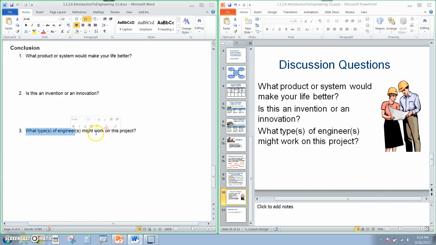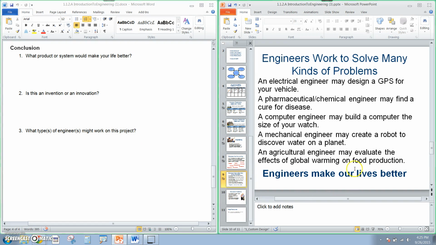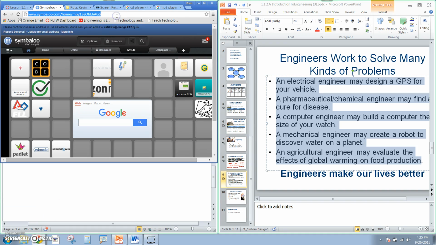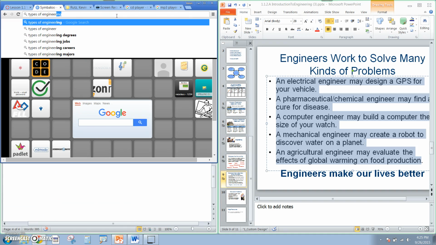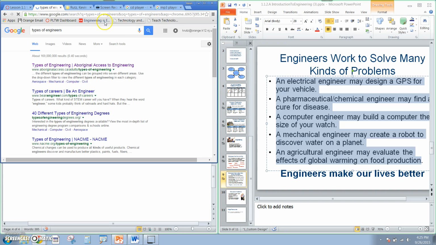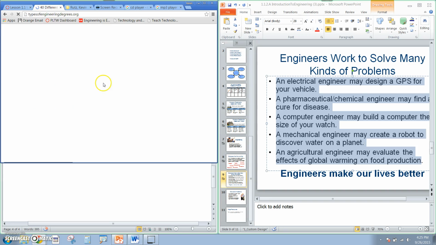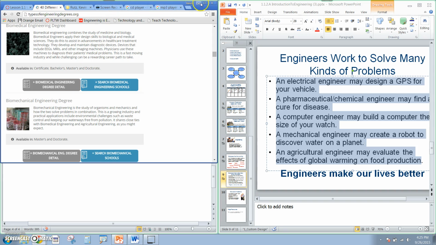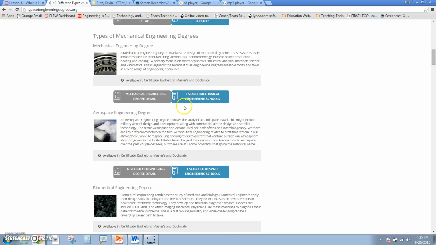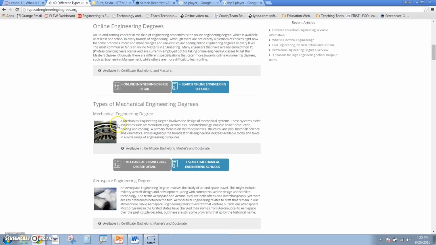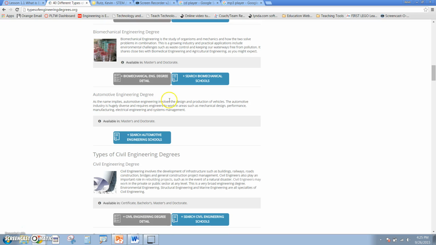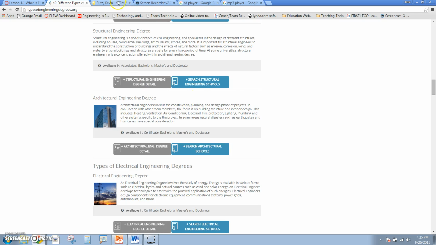What types of engineers might work on this project? You can limit yourself to these, or if you do a quick Google search, you'll find types of engineers. 40 different types of engineering degrees. There we go. These would all qualify for this assignment. Mechanical, aerospace, biomedical, biomechanical, automotive, all these different types. We're going to be learning about these later on.